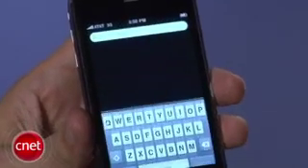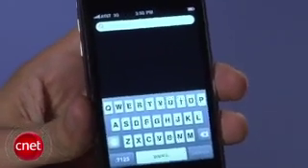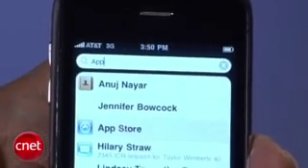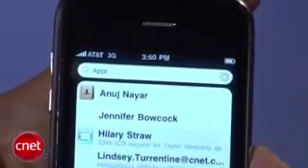All you need to do is, from the home screen, swipe your finger to the right. You'll see that just a keyboard appears. You can start typing in your search, and then everything that applies to that will come up, and they'll be grouped together, which is nice.